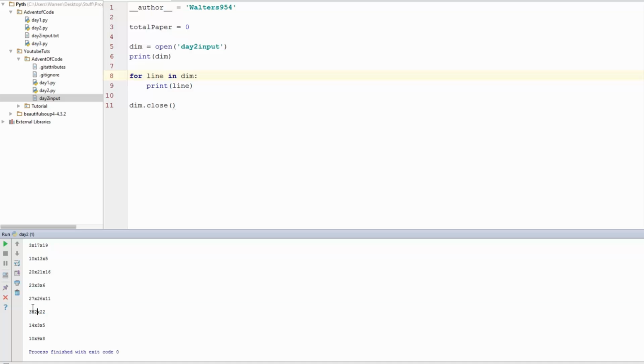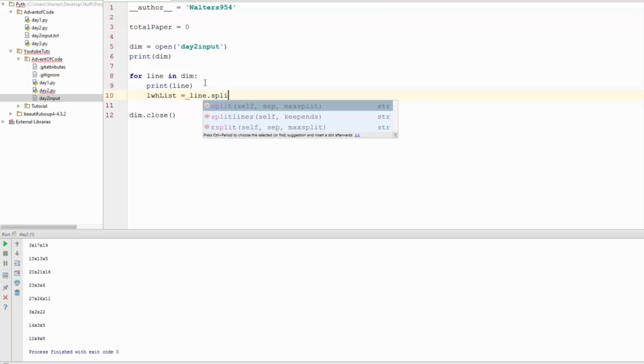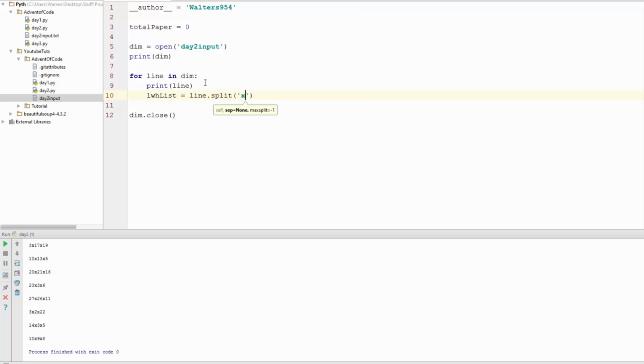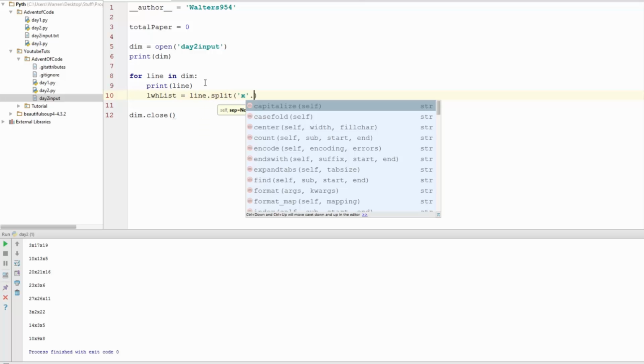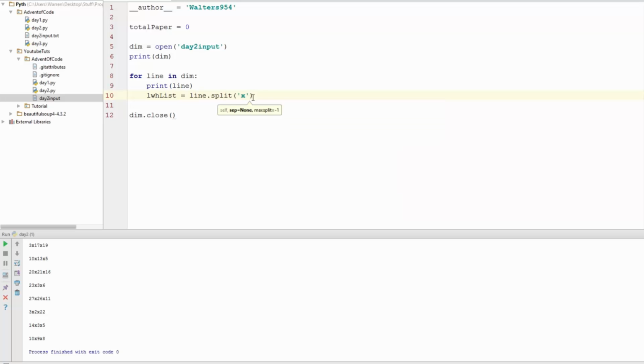You can see there's actually a space in between here, and we're obviously going to need to split these up on the X. So conveniently, let's create a holder list, and we will do line.split. So split is a function. The first parameter you pass in is the one that you want to split by. And let's print this out and run it.